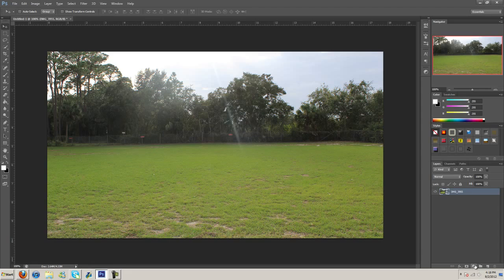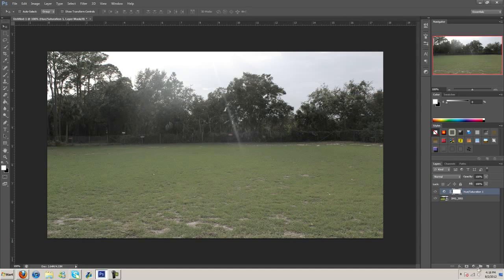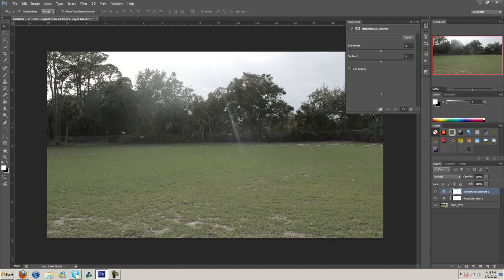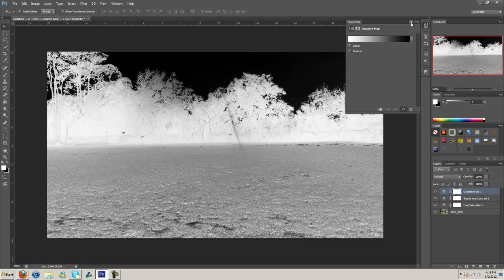Right down here, this half white, half black button, go ahead and click on it, and then I'm going to go to Hue and Saturation, and I'm going to turn the saturation to about minus 59. Something about like that. Now I'm going to go to brightness and contrast. Turn the brightness up just a little. Contrast I'm going to bring up quite a bit, about like that.